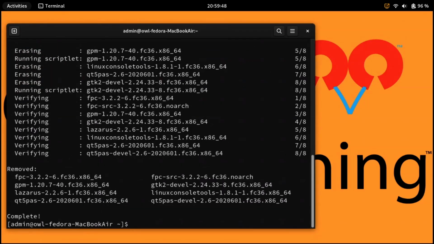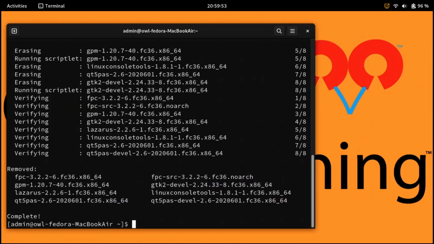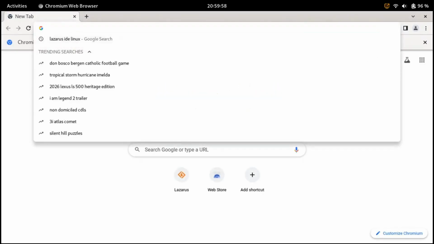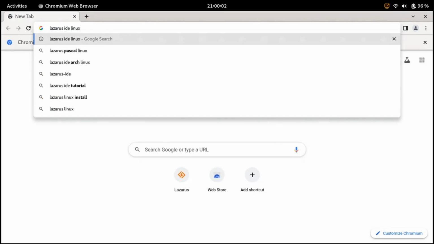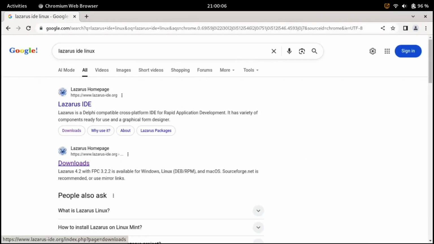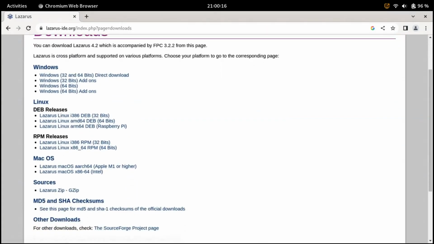All right, now that it is uninstalled, we are going to grab Lazarus from the internet. So I'll open up a browser and do a search for Lazarus IDE Linux. Press enter. These are the first couple of things that should show up. You can click download here or download here. It'll take you to the download page. And the version of Lazarus that I want you to install, since we're using Fedora, is Lazarus x86-64.